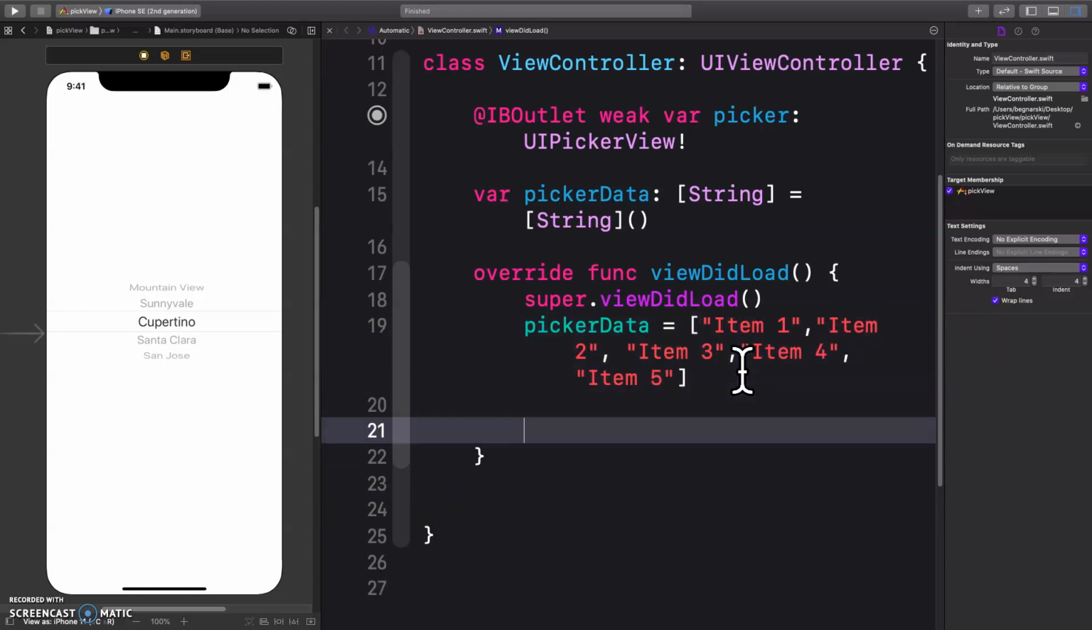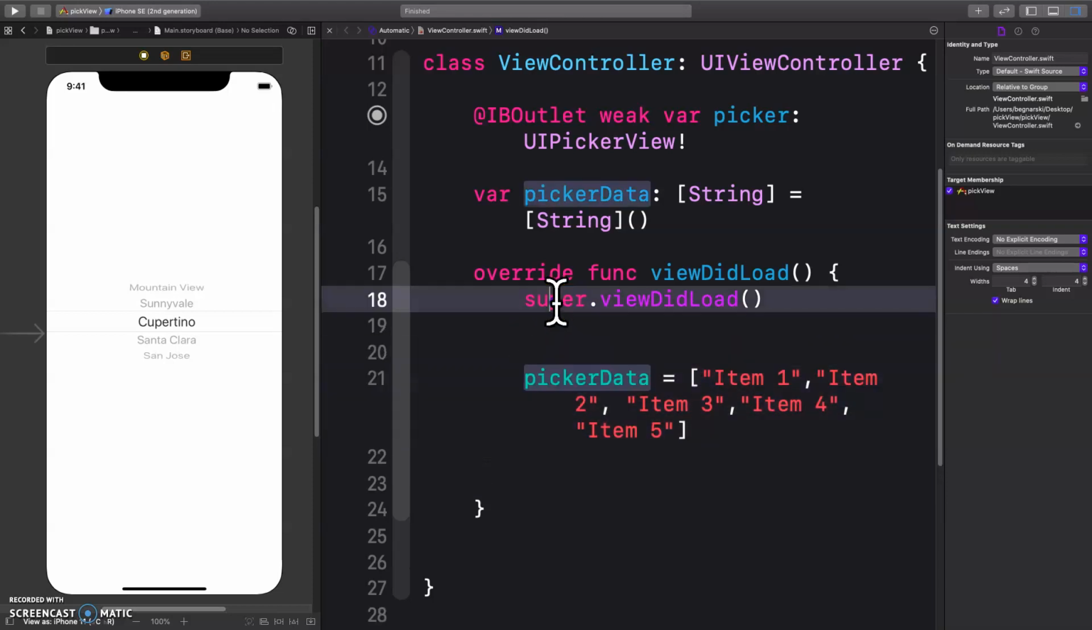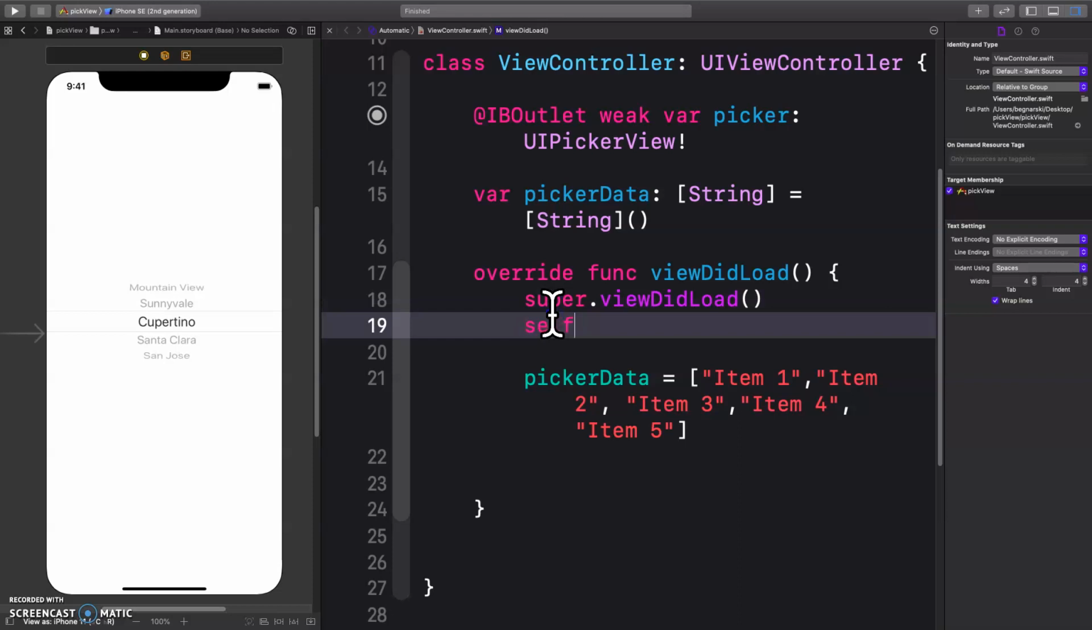So now we need to connect this data. All right, I'm actually going to put this above here. And I'm going to say self.picker.delegate equals self.